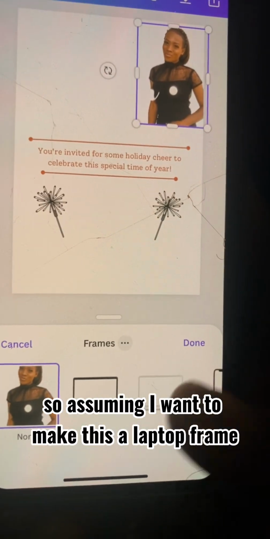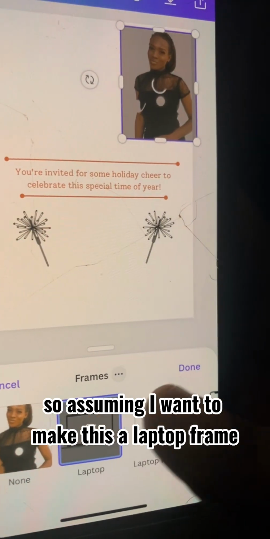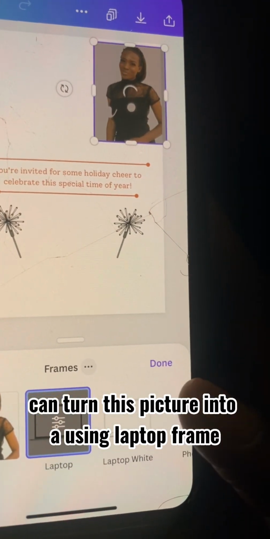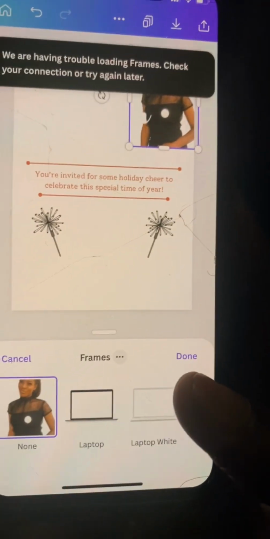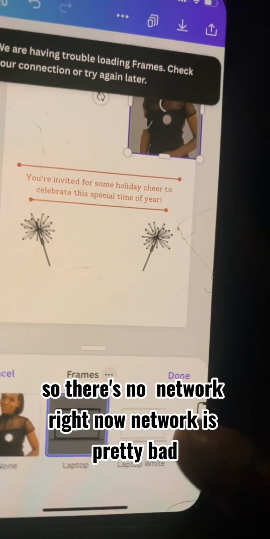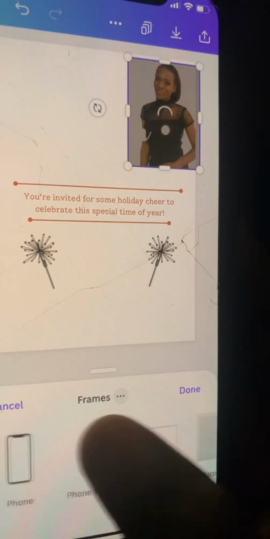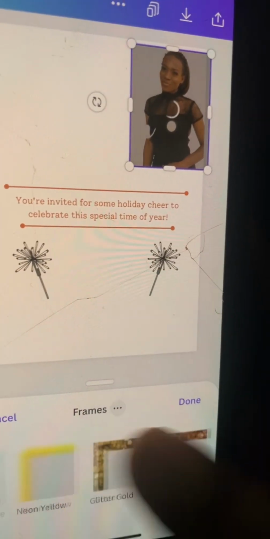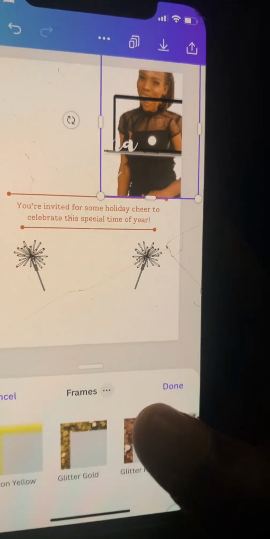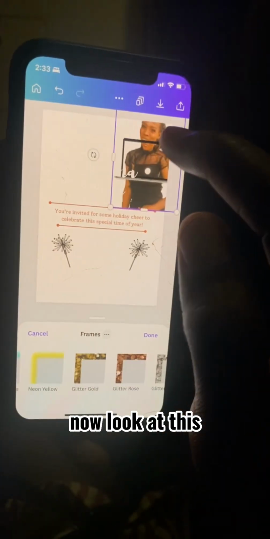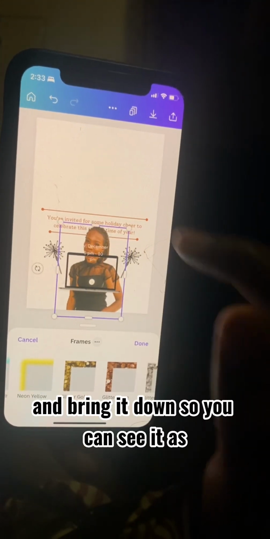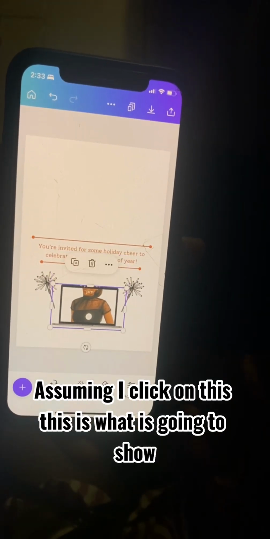So assuming that I want to make this a laptop frame, I can turn this picture into a laptop frame. So there's no network right now. Network is pretty bad. Now look at this. Let me bring it down so you can see it. Assuming I click on this, this is what it's going to show.